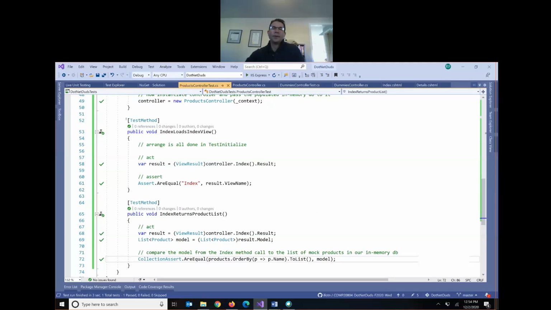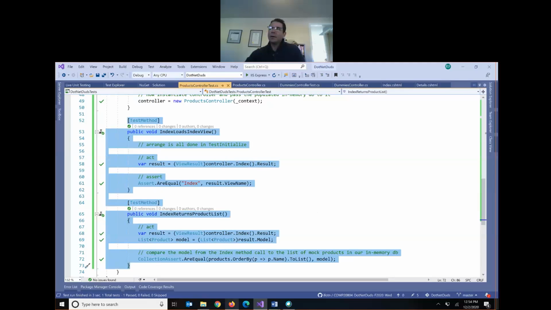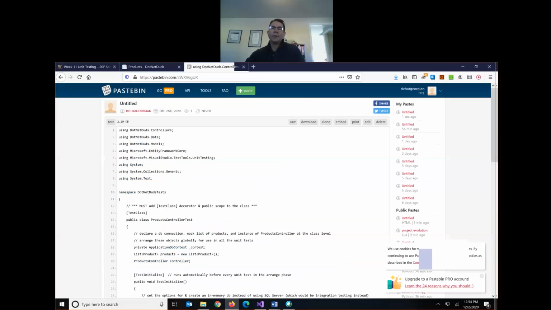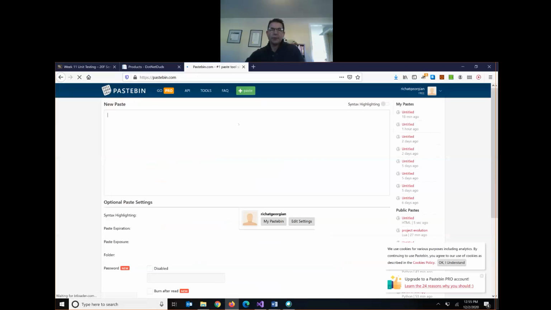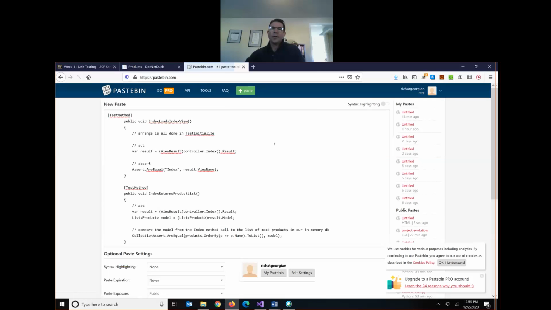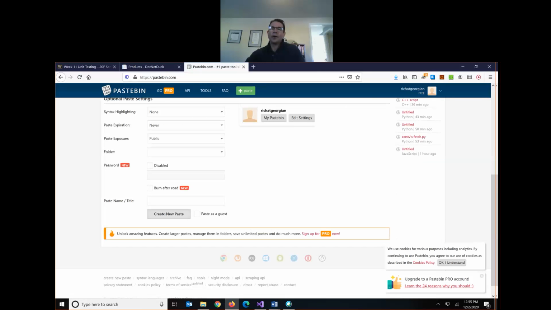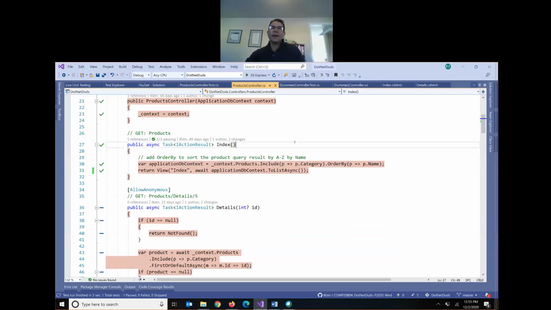I'll put both of these tests up on Pastebin. I'm going to run the code coverage tool, and then we'll take a break. I will push to GitHub as well. So here are our 2 methods so far. The method should be 100% covered. We're checking that the data is right. We're getting the right data in the right order, and we're also getting the correct view.